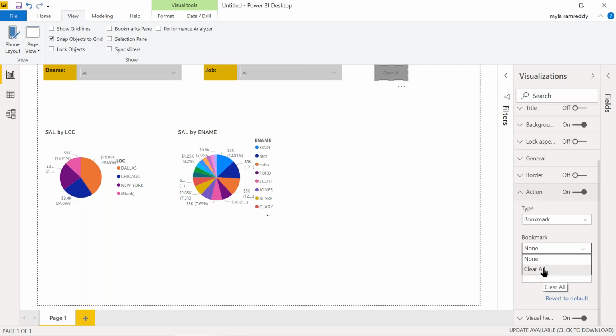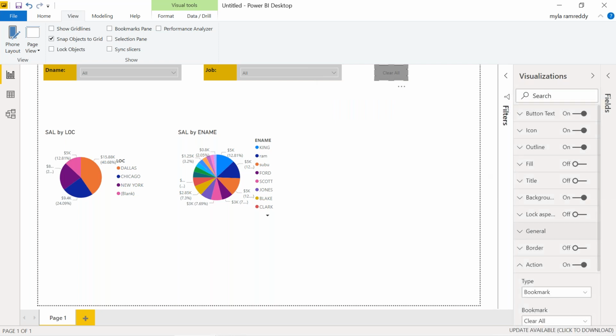Yes, I am selecting clear all. Then we can give some tooltip also. Let us say something like, clear all filters selection. You can provide a tooltip also. Whenever you put your cursor here, it will show whatever I have written. Now, clear all filter selection is showing. We completed the handshake also.